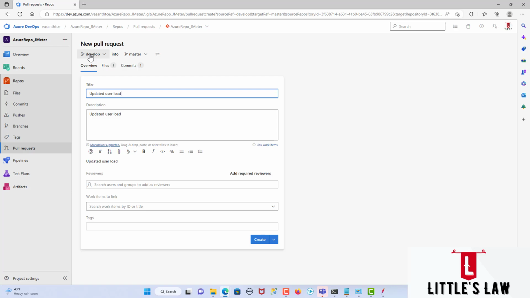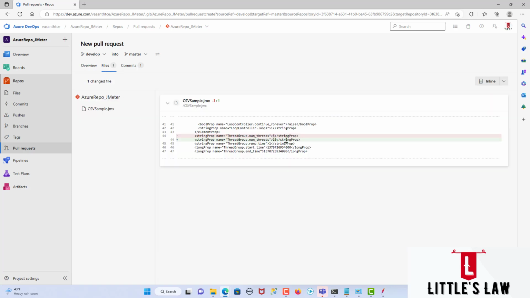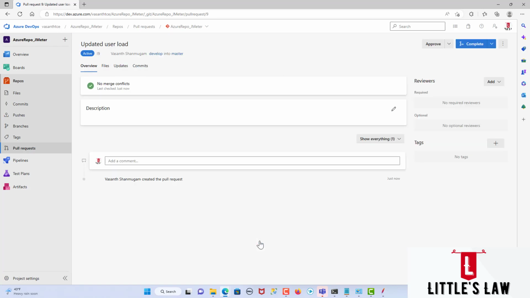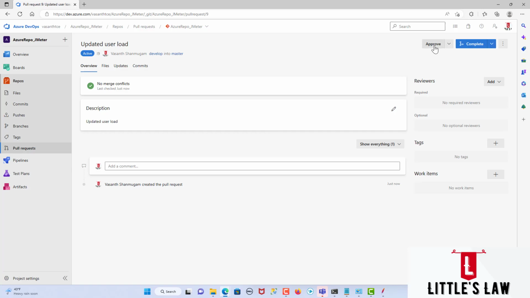We are going to push the change from the develop branch to the master branch. So the title is going to be updated user load. In case you have any story in your Jira or anywhere, you can use that as your title. And in case you want to add any reviewers, you can add them here and get it approved by them. I don't have anybody here. If you go to files, you can automatically see this is the only change we have made, and this is the commit we did. Let me go back to the overview and click on create. When I click on create, I automatically approve it since it's under my control.